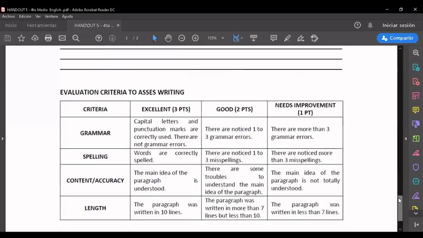And here you have the rubric that I'm going to use to evaluate the writing part. So be careful with grammar, with spelling, with the content and accuracy, and the length. And that's it. I hope this explanation has helped you to comprehend better what you have to do in this new material. And if you still have any question, you can write to my email address.